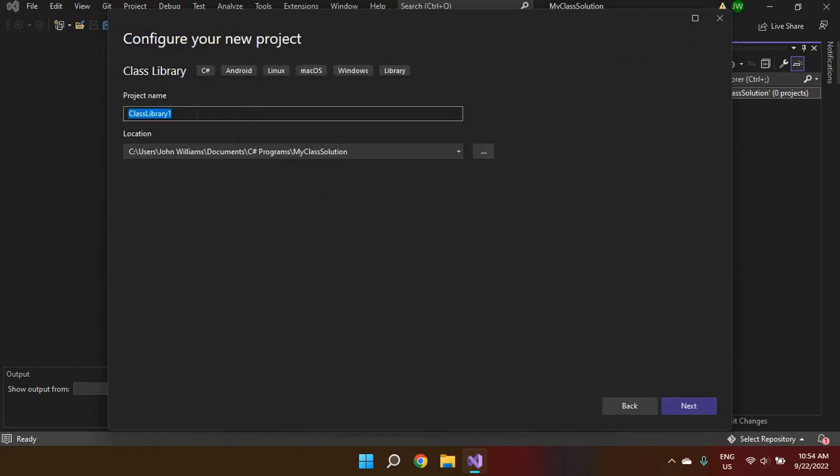Alright, so here I'm going to give my new project a name. What I'm going to be using to demonstrate this is a simple program that calculates the area of a triangle. So with that being said, I'm going to call my new project my triangle proj. Again, location is set. Click on next.